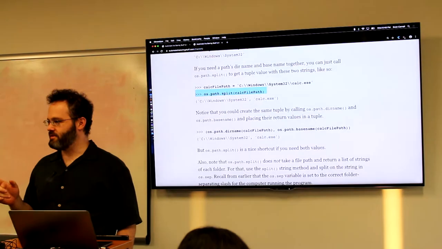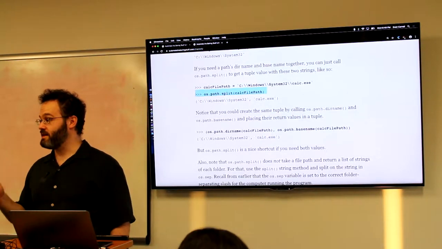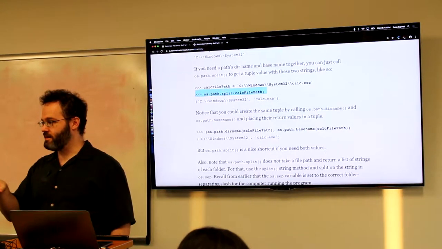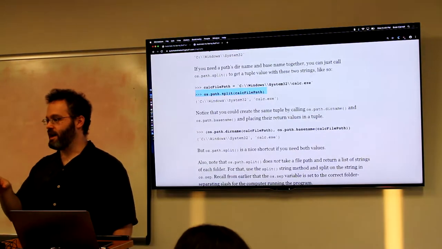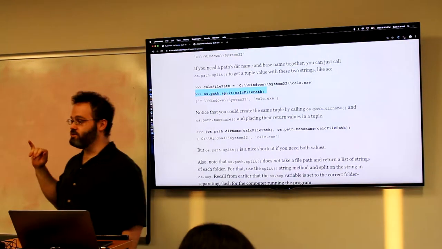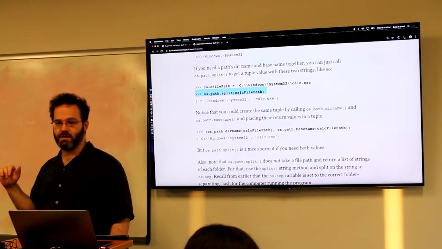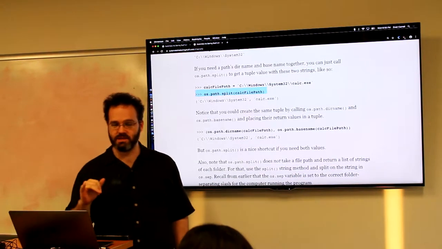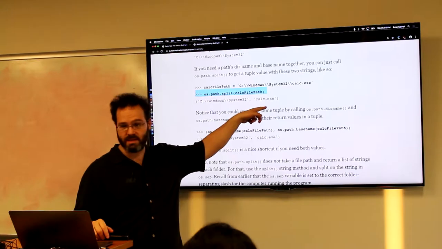But that's not quite enough here, right? Because we have os.path.split. Did you say path? Yeah, I didn't say dot. Okay, well then you're right. You're totally right. You're 100% right. You use os.path.split. So os.path.split is going to return to you the directory name and the base name.